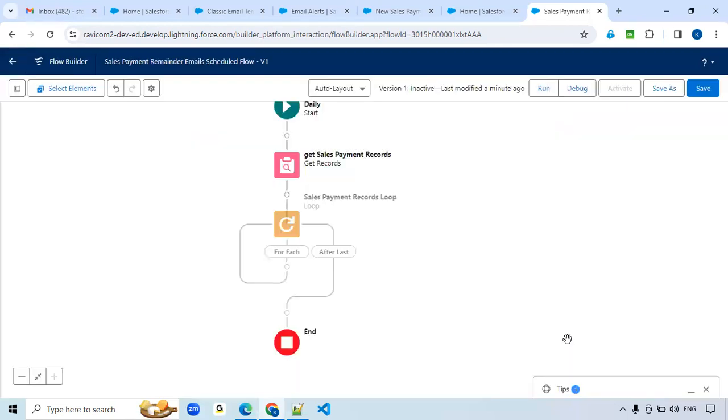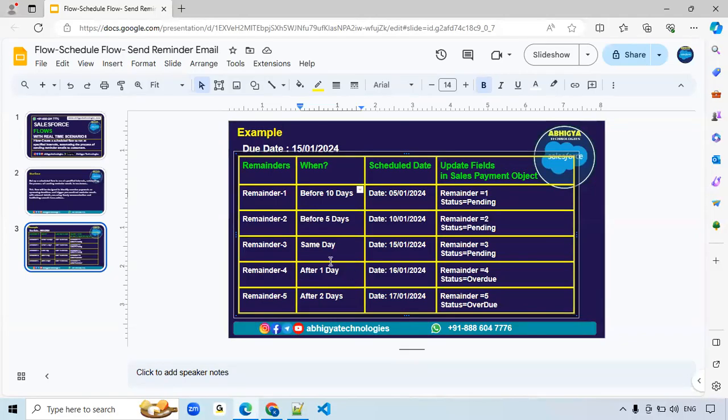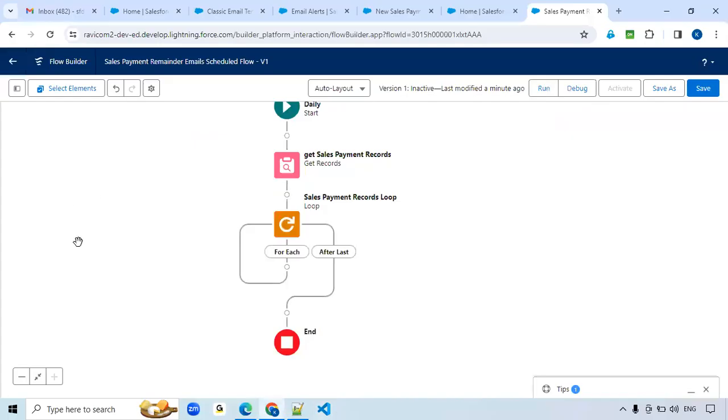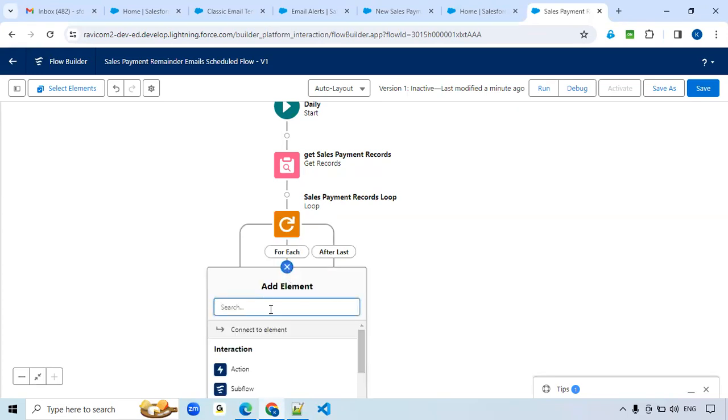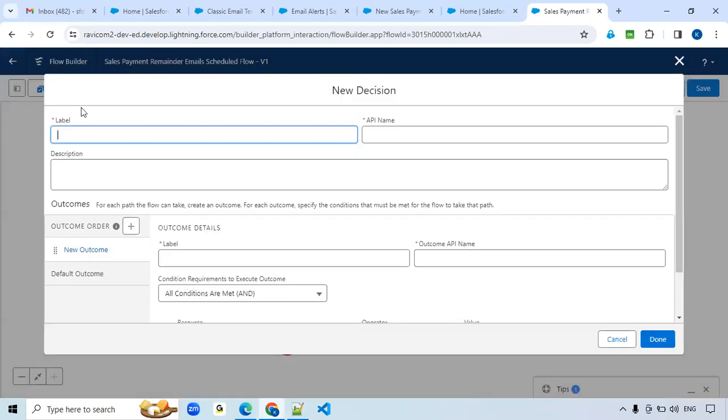Click on done. Now we have to identify the condition. So it is either 10 days or 5 days or same day or different days. These are the 5 criteria. So here I'm going to take one decision. Here we are going to check it by the due date decision. First one is the before 10 days. This is the first outcome.